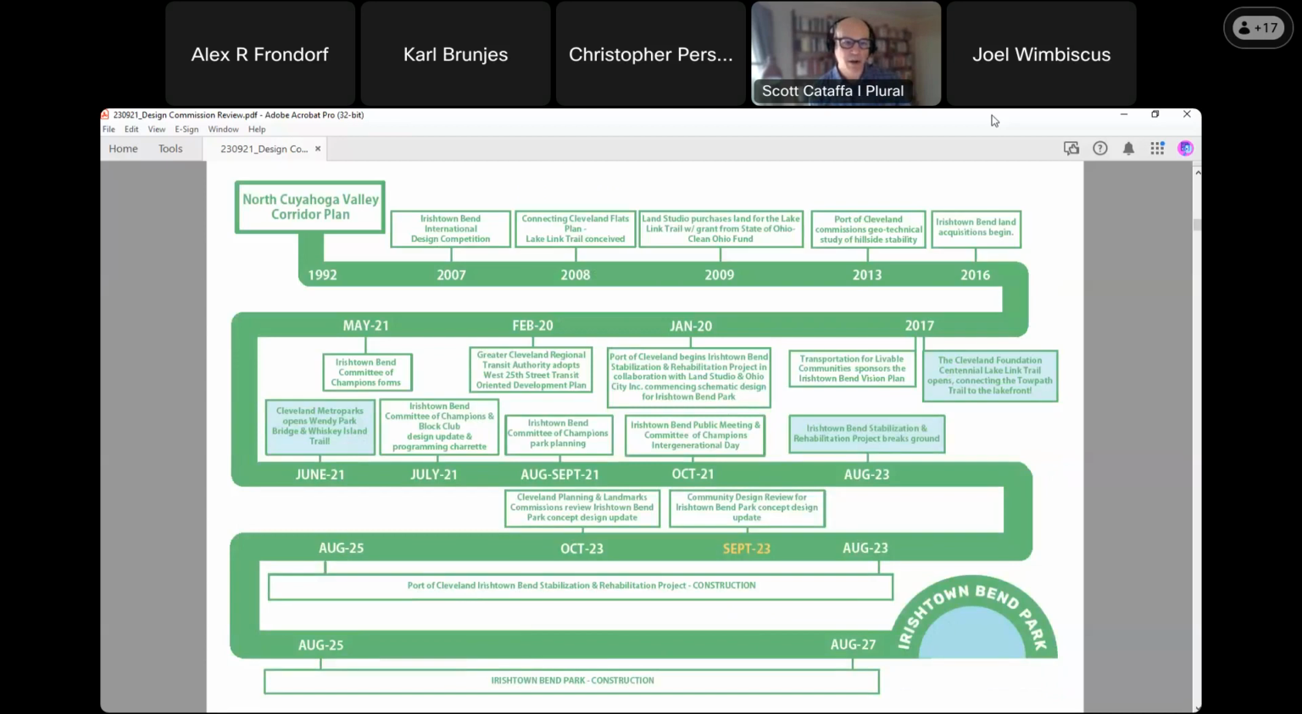This has been a long and winding road to get here. We're highlighted in yellow there at our community design review today, but this has been in the works since 1992 as a vision as part of the North Cuyahoga Valley Corridor Plan, with various incremental steps along the way. The port project broke ground in August. They're expected to take 2 years for stabilization, and then we would be on the heels of that for our construction work. So we're looking at another 2 years of construction, completing the park sometime in 2027. Next slide, please.